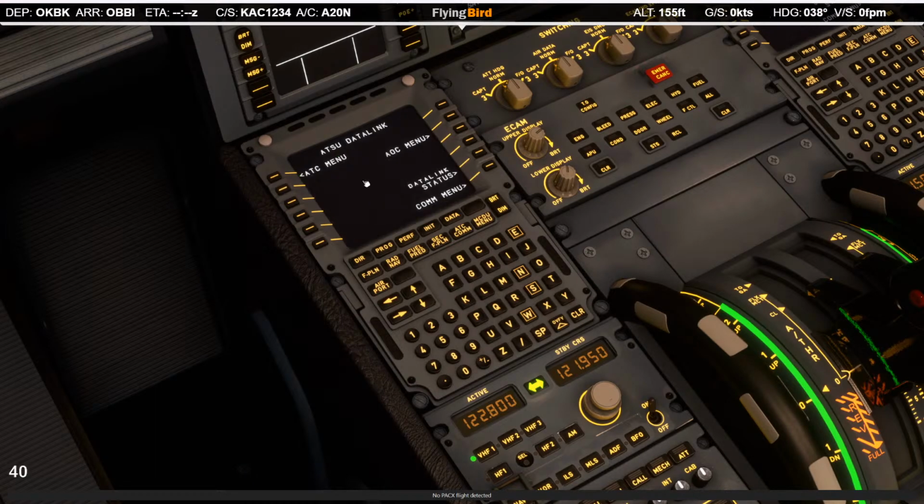ETSU, AOC menu, and init. From here we will import our flight plan so that we can see. So KAC 1234 flight number. Departure is OKBK, which is Kuwait, and destination is OBBI, which is Bahrain. Fuel on board is 4 tons, so I think refueling has been done.